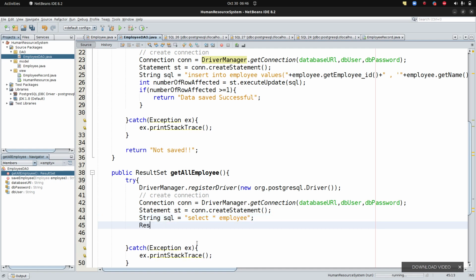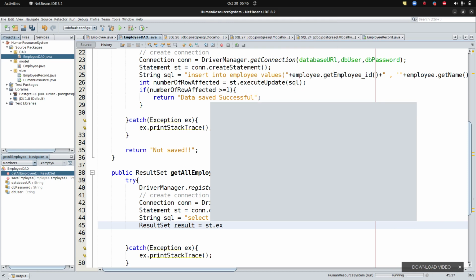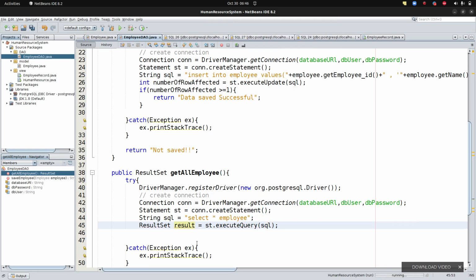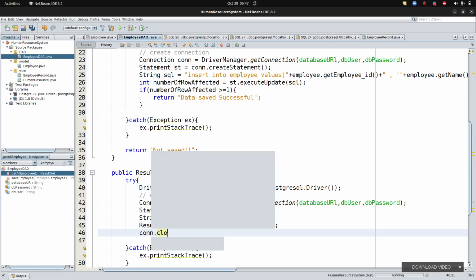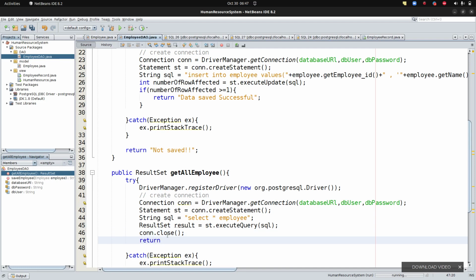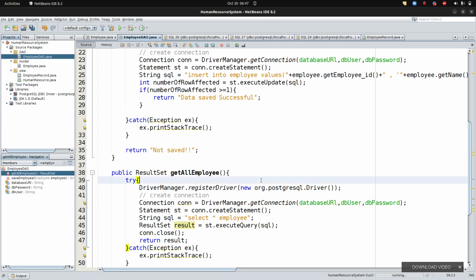And then it's going to be a ResultSet, let us say resultSet, equal to statement.executeQuery. This is going to return a bunch of records from the database, with all the information of the employees. Of course we need to close the connection with connection.close, and then we return the ResultSet, nothing else. That's how you can retrieve all the employees from the database. Now let us save.